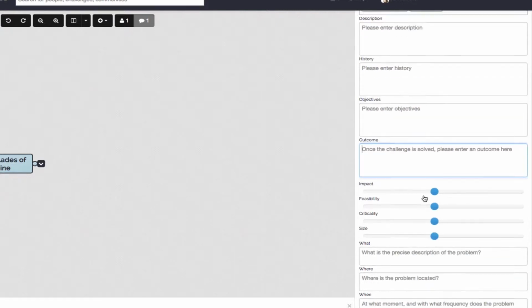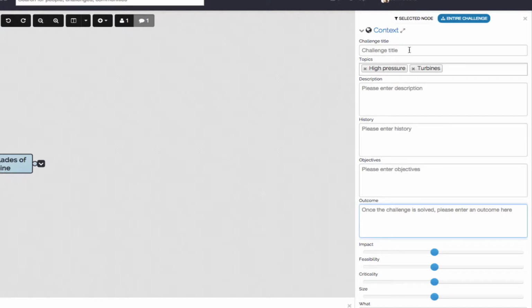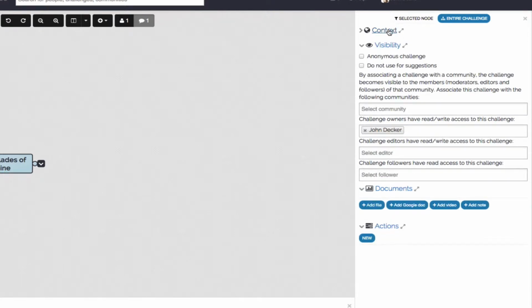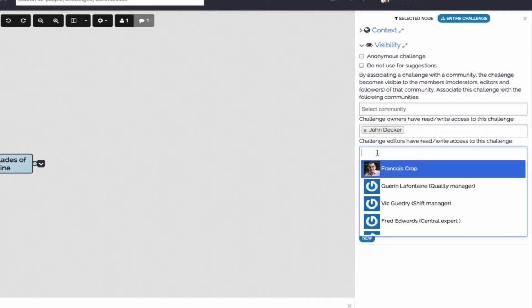Once we have done all this, we can close the context section, and we can go to the next step, which is to gather a team around our challenge. By default, you're the owner of your challenge and it's only visible to you. But you can invite other users to your challenge by selecting them from a drop-down menu.